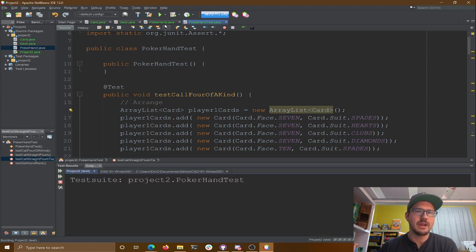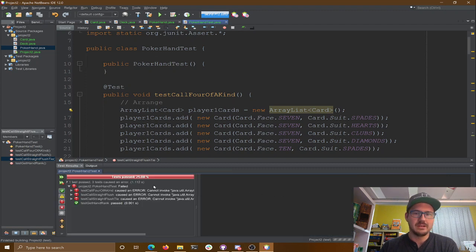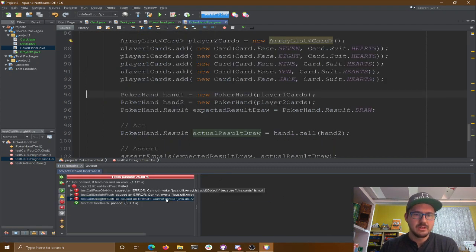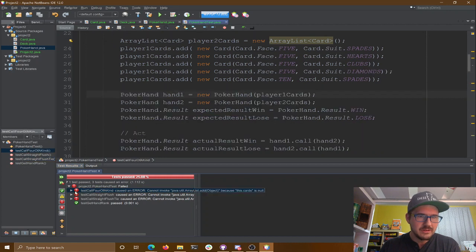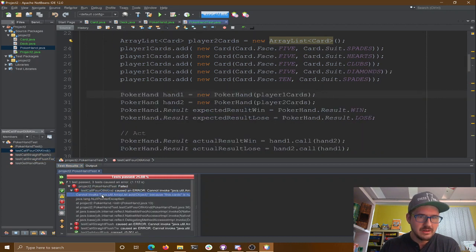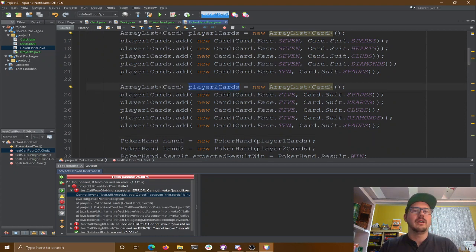Actually, I think it's going to crash because I have some of those. Yep. Oof. Cannot invoke array list because cards is null. What did I do wrong? Where? Add objects. Oh, I forgot. Yep. Okay.